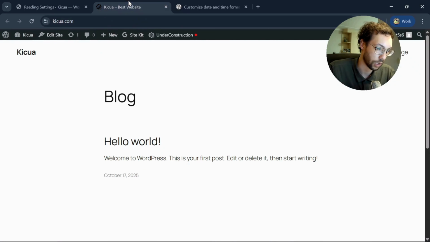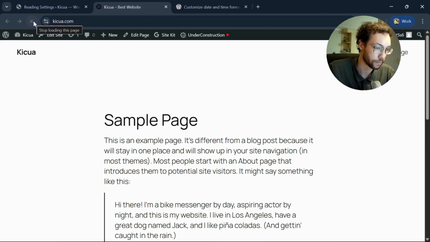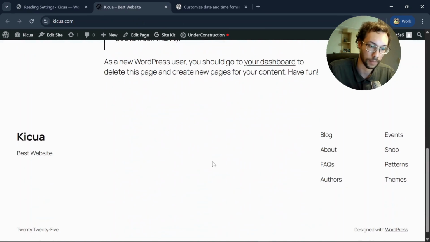Cool. So now it should update to the sample page. So there we have it. Now we have the sample page.